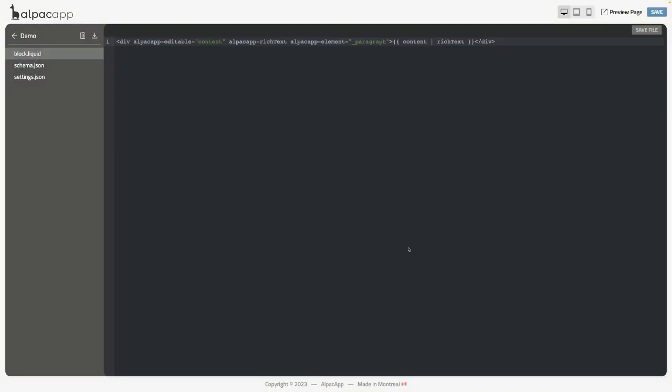You have full control over the block. You can set the HTML, CSS, JavaScript, and create any experience you can think of. Let's do a quick example.